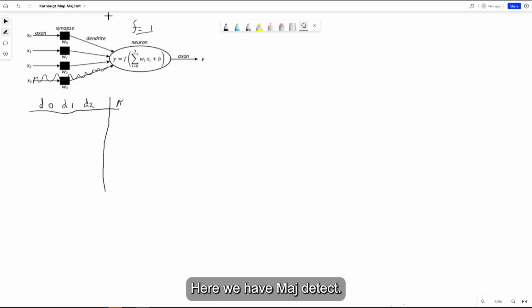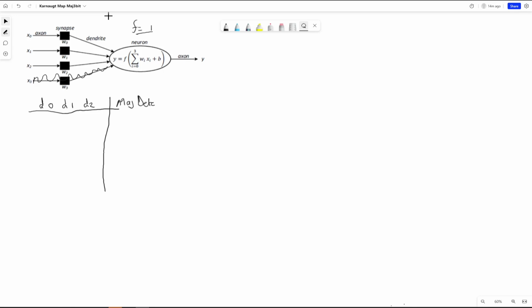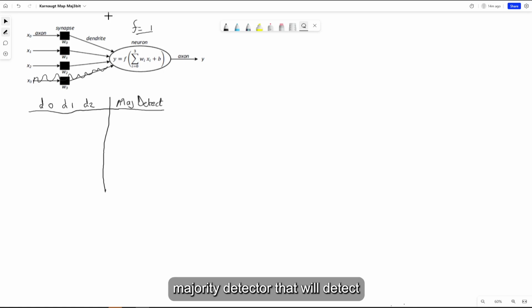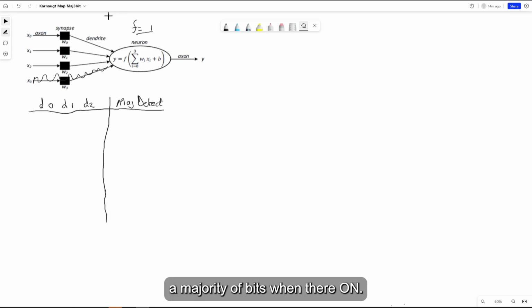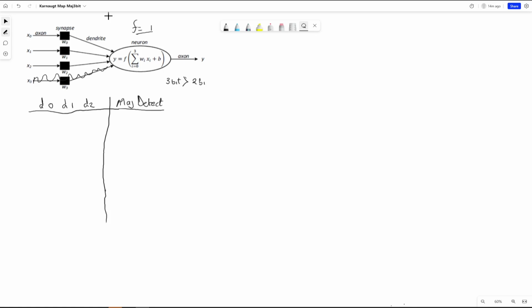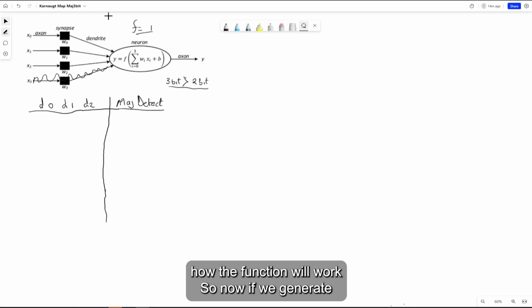And here we have the majority detect. So this is our function majority detector that will detect if we have a majority of bits on. When you have 3 bits, the function f will be on if there are more than 2 bits on... this is the idea of how the function will work.